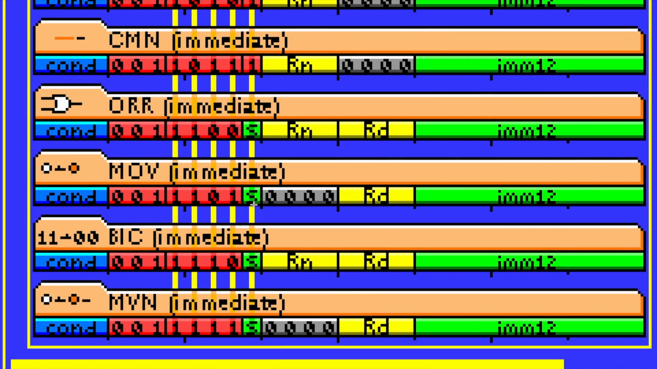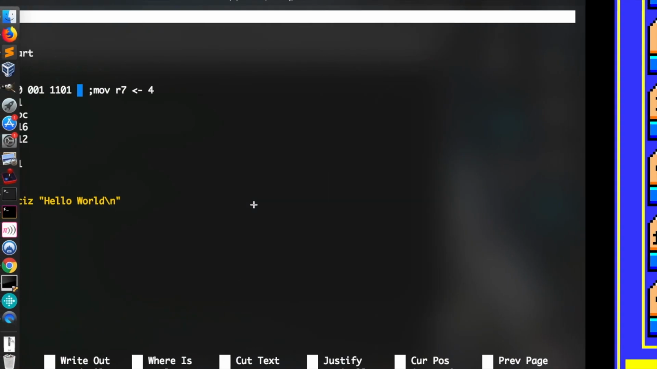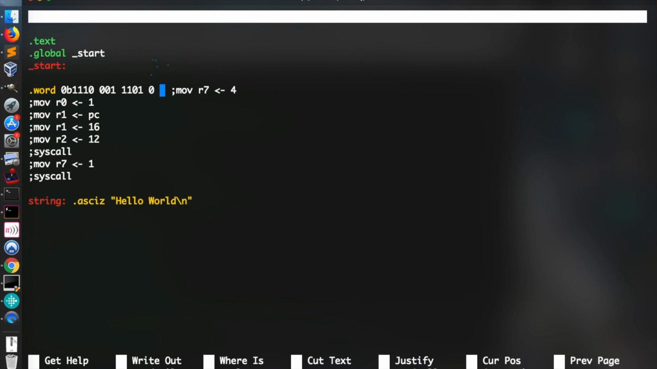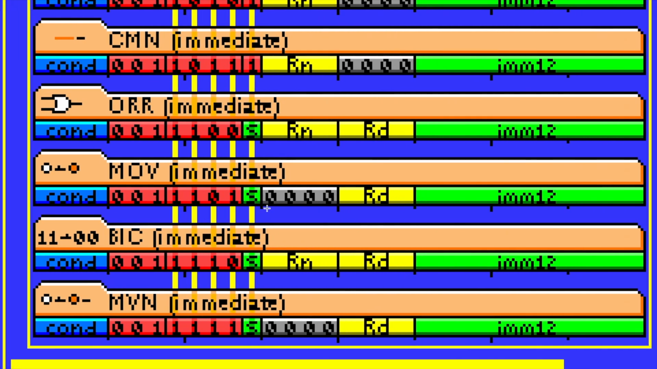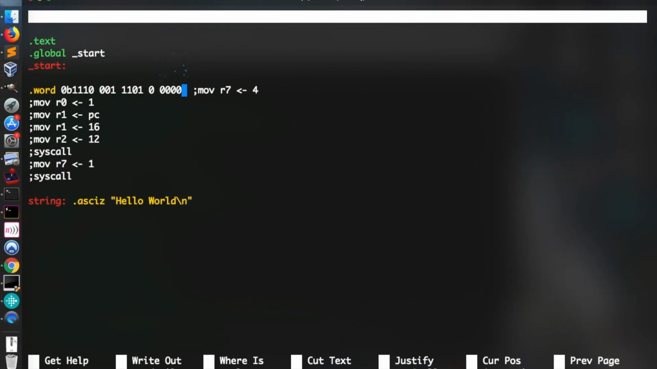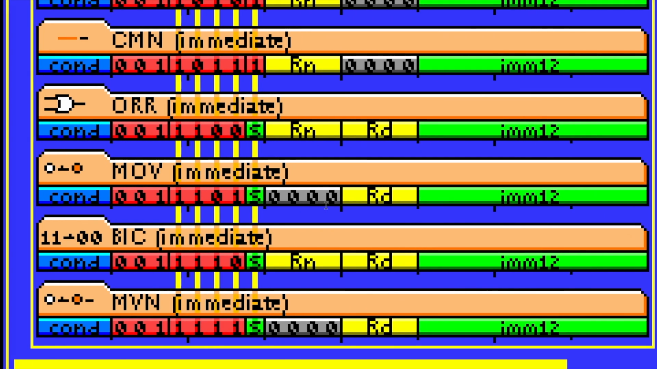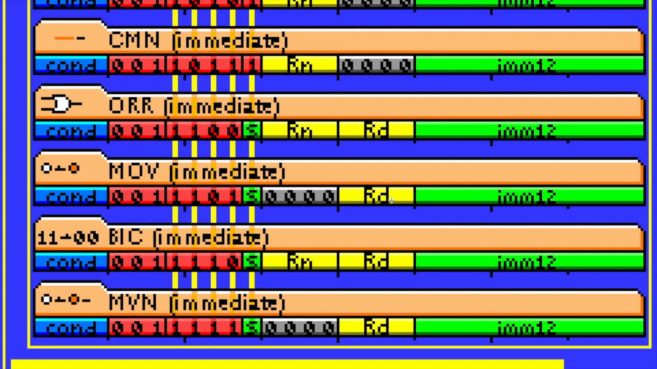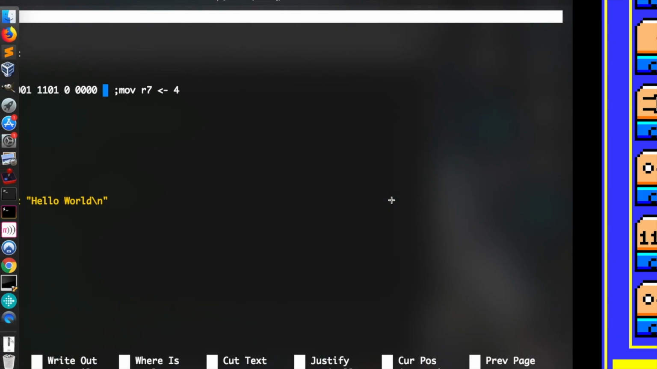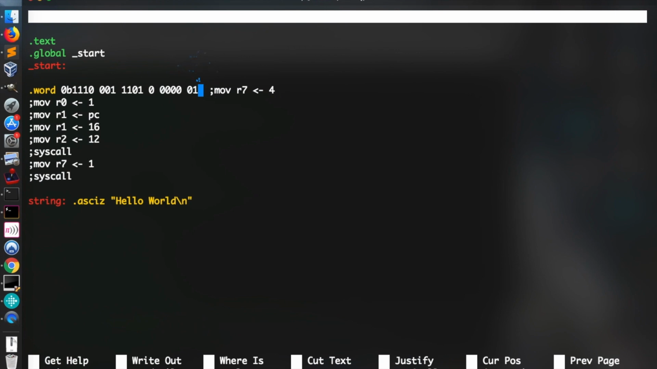And then we have whether we want to set the flag fields or not. It doesn't matter what we put in here, but I'm going to do 0 because we really don't care. And then we have the gray bits here, the don't care bits. It really doesn't matter what we put in here, but we'll take the suggestion for this instruction. And this is the destination register where we want to put the value. And in this case, it's R7. And it really is as simple as putting 7 in binary.